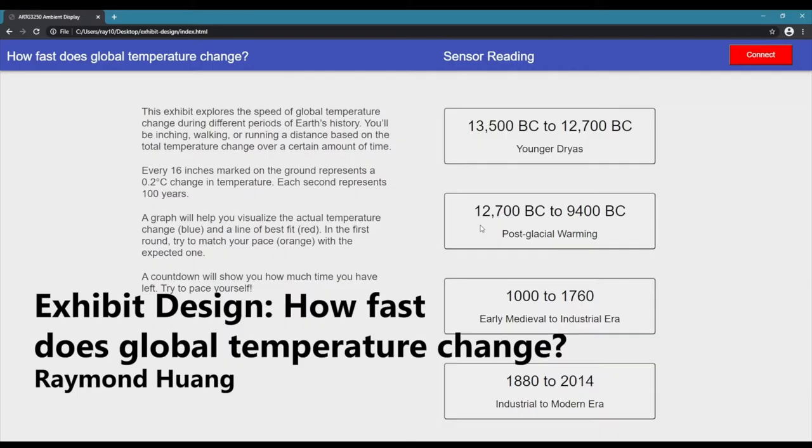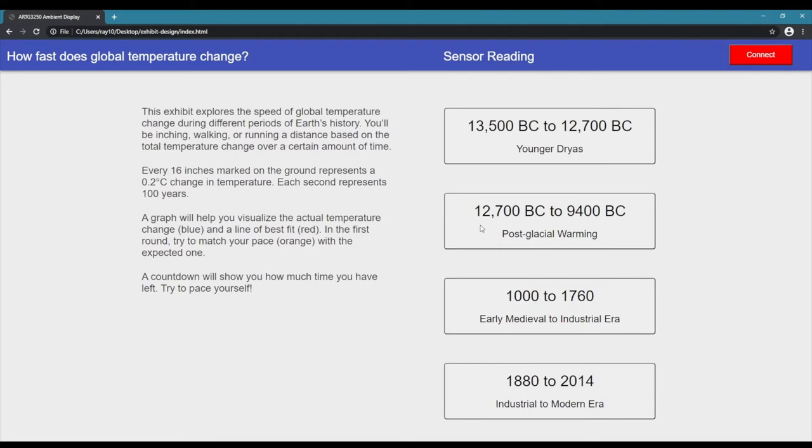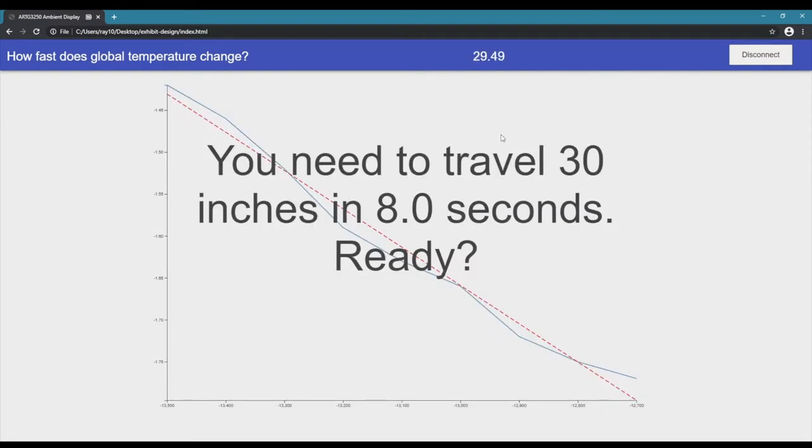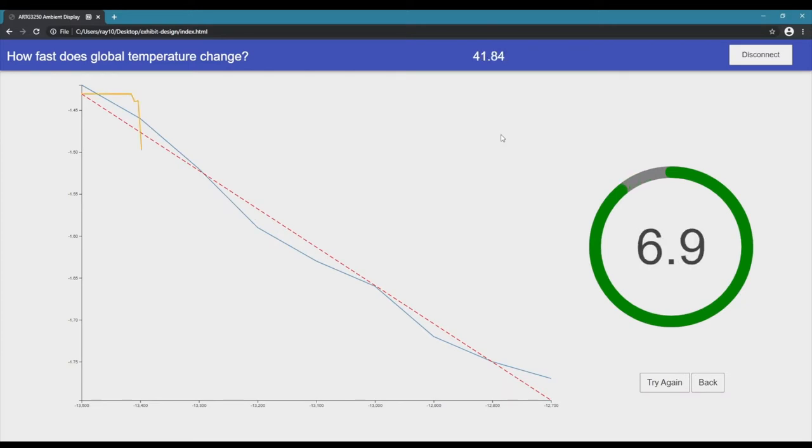This is my exhibit design project, How Fast Does Global Temperature Change? This exhibit conveys the pace of global temperature change throughout various periods of Earth's history. The user selects from four time periods. They are then presented with a graph of the change in global temperature during that period, along with a line of best fit. Once the activity starts, an orange line will begin to appear, tracking the user's pace through the exhibit, along with a countdown timer. The goal for the user is to match their pace with the line of best fit.